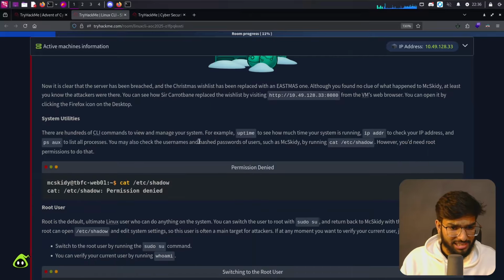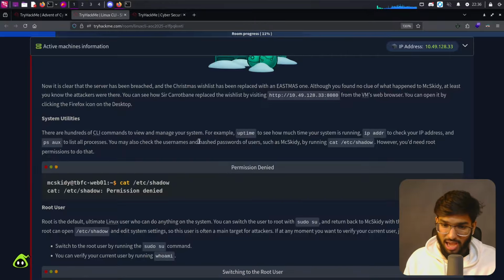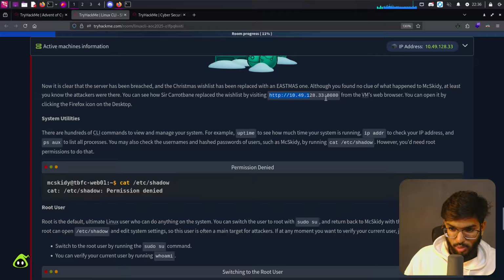Now, it is clear that the server has been breached and the Christmas wishlist has been replaced with Eastmust 1. Although you found no clue of what happened to McSkidy's cat, at last you know the attackers were there. You can see how Sir Carrotbane replaced the wishlist by visiting this URL from the VM's web browser. You can open it by clicking on the Firefox icon on the desktop.